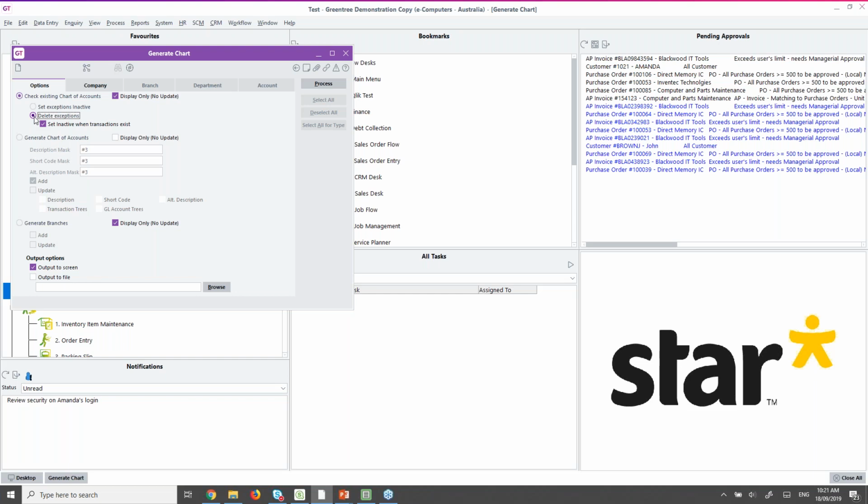Once again, though, if I accidentally include one that has transactions against it, never fear, I can't delete a GL account that has been used. So it'll just say set inactive when transactions exist. If I don't have that ticked, it simply will skip over that GL account. So yes, a nice, quick and easy way of creating or setting inactive or potentially even deleting GL accounts en masse as your company structure changes and evolves.